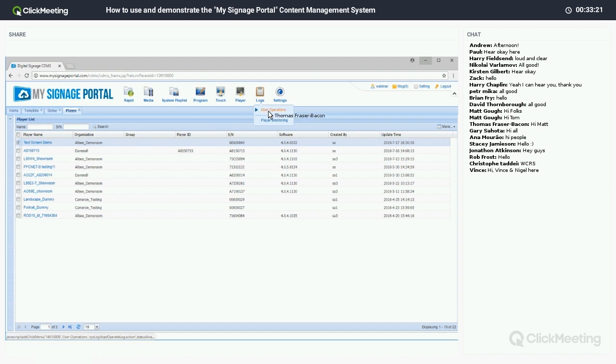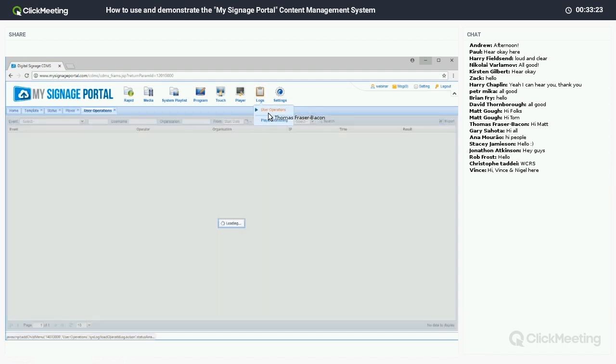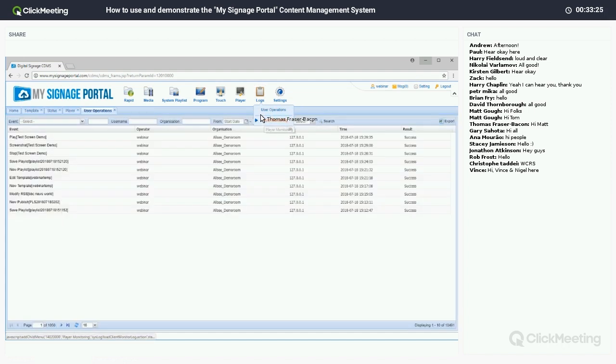So if I go to logs now, you've got user operations and screen log. So these are quite handy as well. Each action that each user takes is recorded. So everything that I've been showing you guys here today has been recorded here. What time it happened, the IP address that it happened on, and the same for the player monitoring. So every time the screen communicates with the server, a record is kept.